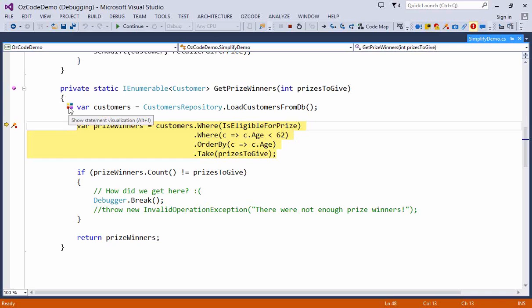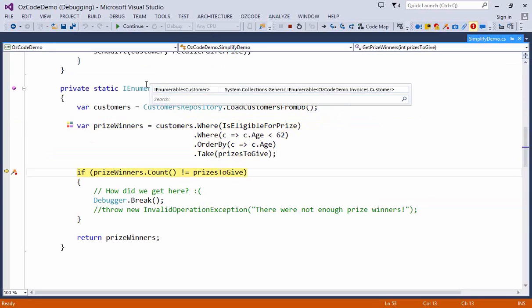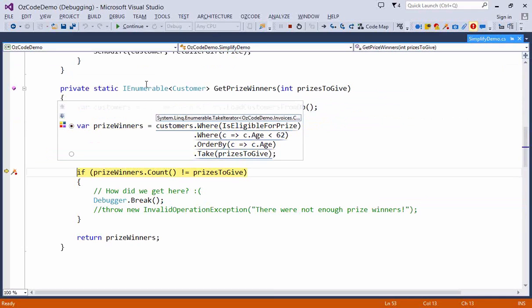So if I click this icon or use the shortcut Alt-J or Alt-K, you will see that I have a preview of the result of what was executed in the method. So this CustomersRepository.LoadCustomersFromDB returned a LINQ query which returns 30 customers. But it gets interesting when I keep going further. Let's execute the next statement. Press F10. Now let me show you what Simplify reveals here.